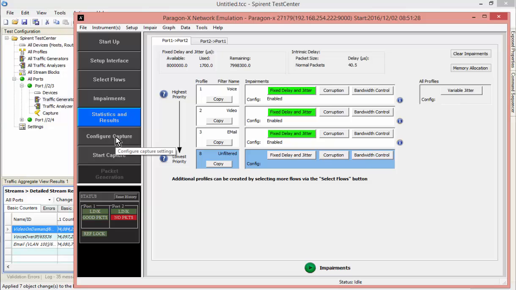Last but not least, the Paragon-X network emulation allows users to capture the packet delay variation from a live network, record that packet delay variation and store a file. Then we can import that file back into the Paragon-X network emulation feature in the lab and replay the PDV through the lab traffic, to see the effects on our traffic.